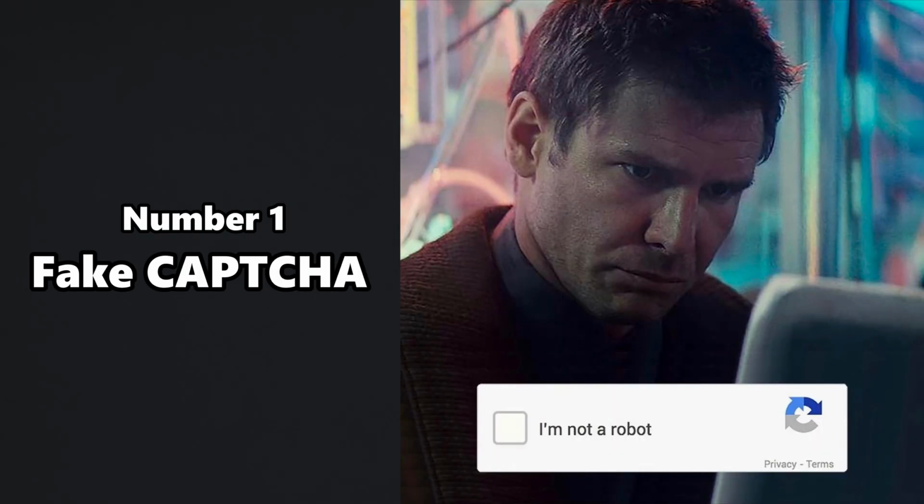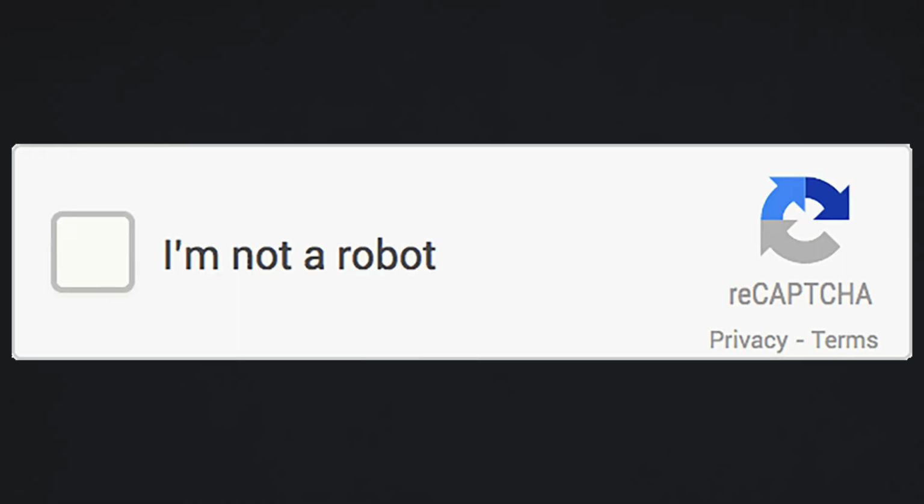Number 1. Fake CAPTCHA. Attacks via hacking through "I'm not a robot." Let's start simple. You land on a website. It looks real. Before you continue, it says, verify you're human. You click the checkbox, but here's the twist. You just verified your own compromise.